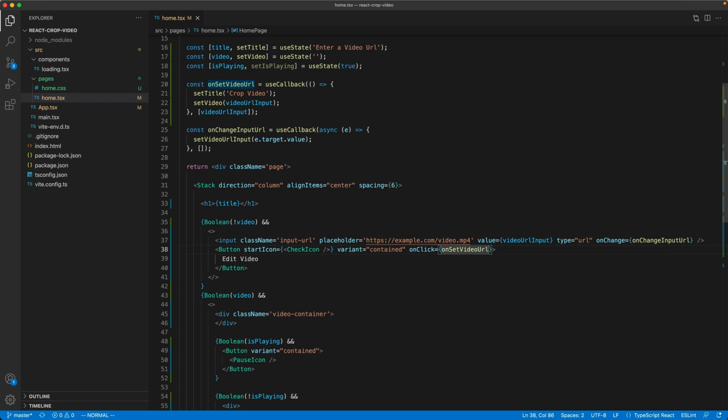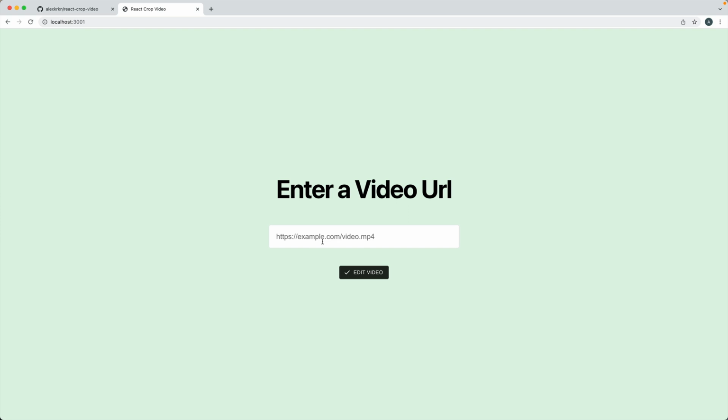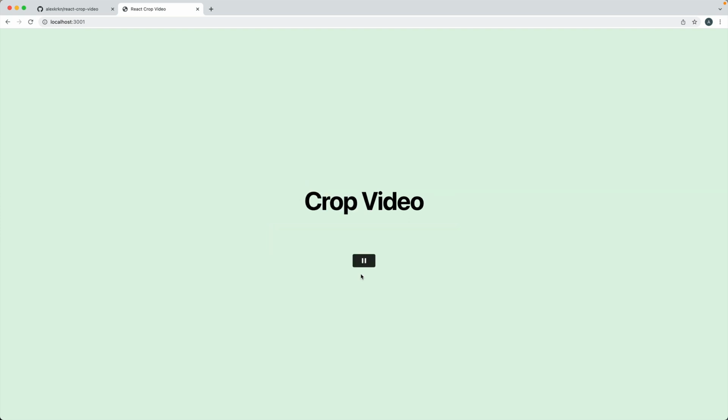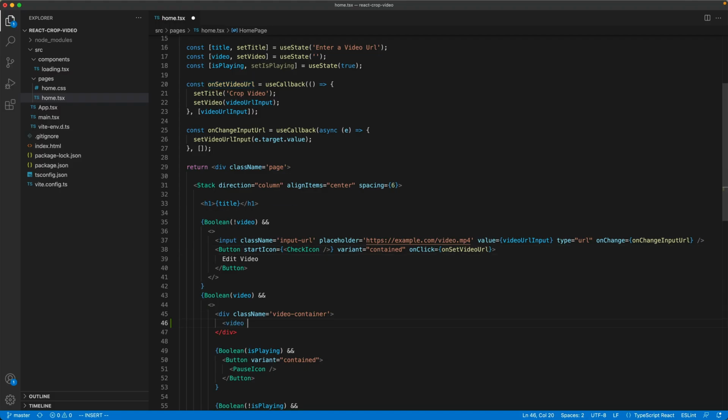And now let's see how the changes that we made affect our page. Initially, we see the title, enter a video URL, and the text field that asks us for the video URL input. Once we enter some value and click edit video, then we'll see the crop video title. In here, our video element will appear, which we'll add next. And then we have this pause button that if we click it, we want it to control the video. And we also wanted to show the play and rewind button when the video is paused. So let's add that.